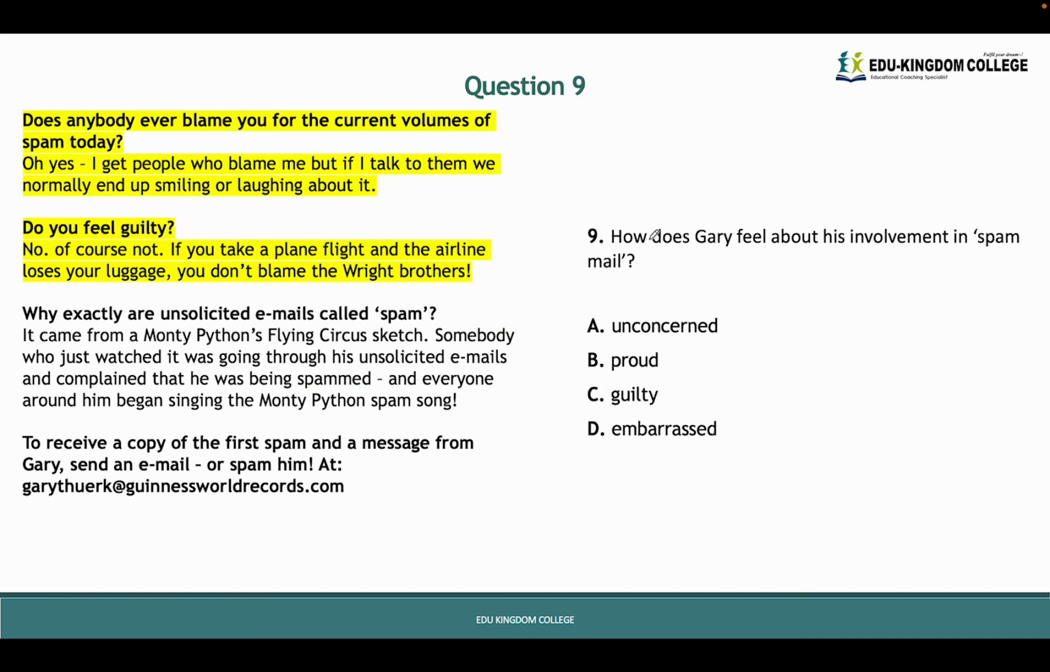Now, question 9. How does Gary feel about his involvement in spam mail? Is he unconcerned about his involvement? Is he proud? Does he feel guilty, or does he feel embarrassed? Let's see how he feels. So the question is, does anybody ever blame you for the current volumes of spam today? He says, oh yes, I get people who blame me, but if I talk to them, we normally end up smiling or laughing about it.